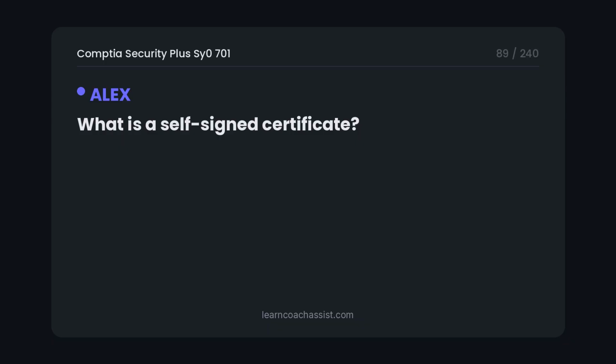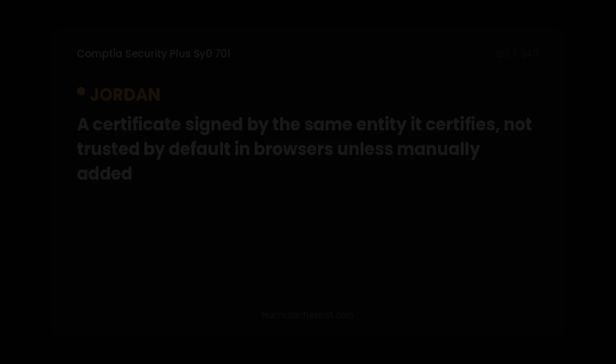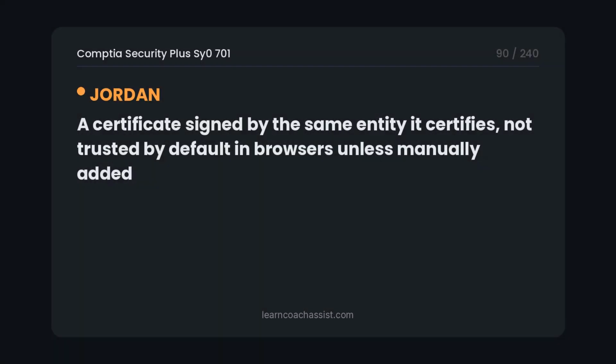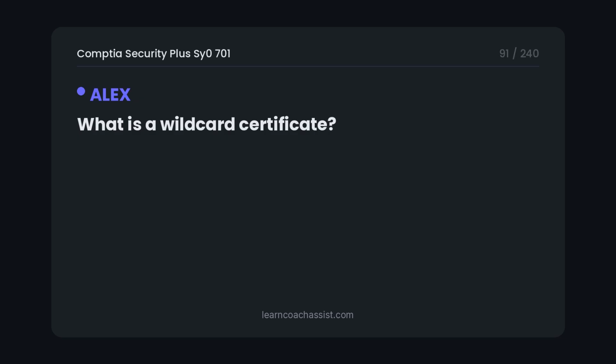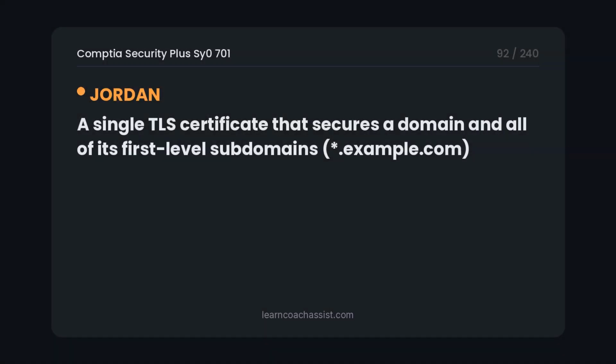What is a self-signed certificate? A certificate signed by the same entity it certifies, not trusted by default in browsers unless manually added. What is a wildcard certificate? A single TLS certificate that secures a domain and all of its first-level subdomains, star.example.com.